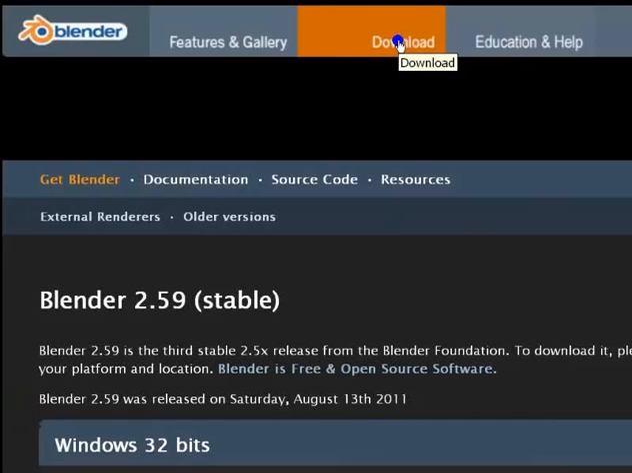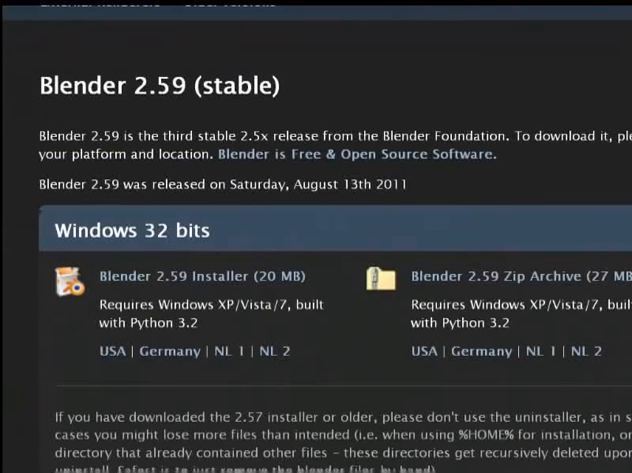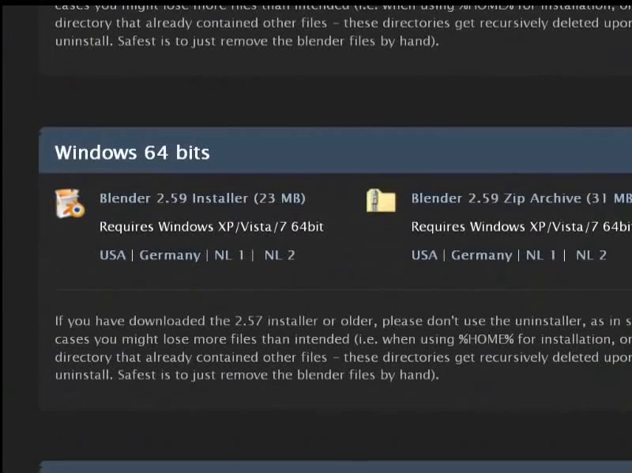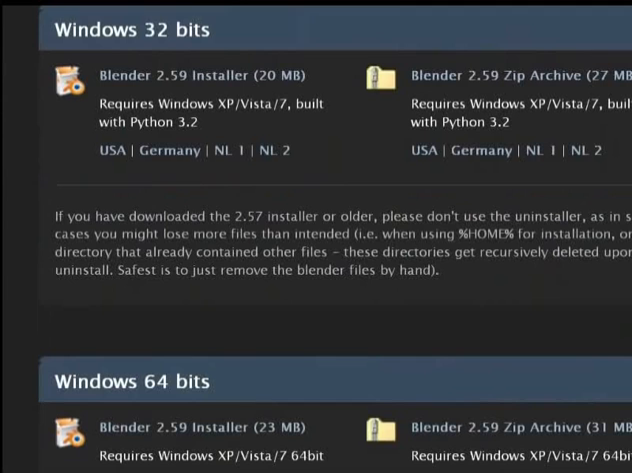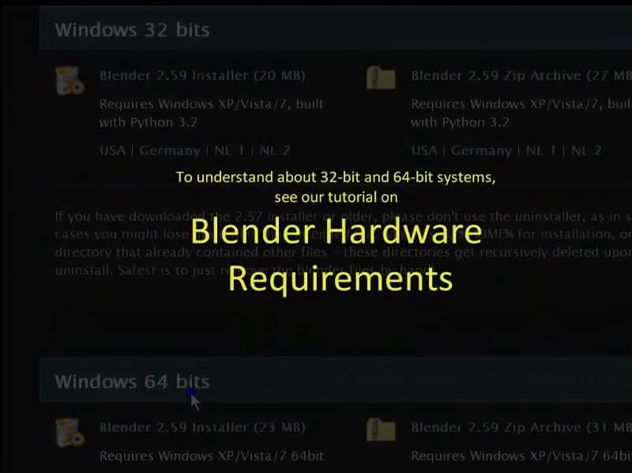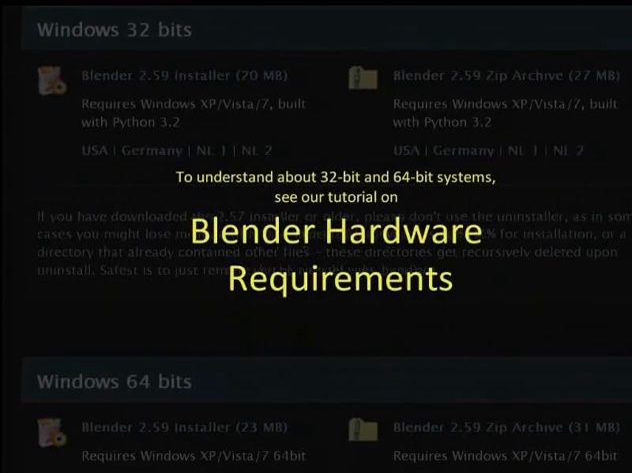As you can see, this is the latest stable version of Blender. You have two options here, a 32-bit or 64-bit installer. You can download any one depending on which is applicable to your machine. To understand about 32-bit and 64-bit systems, see our tutorial on Blender hardware requirements.